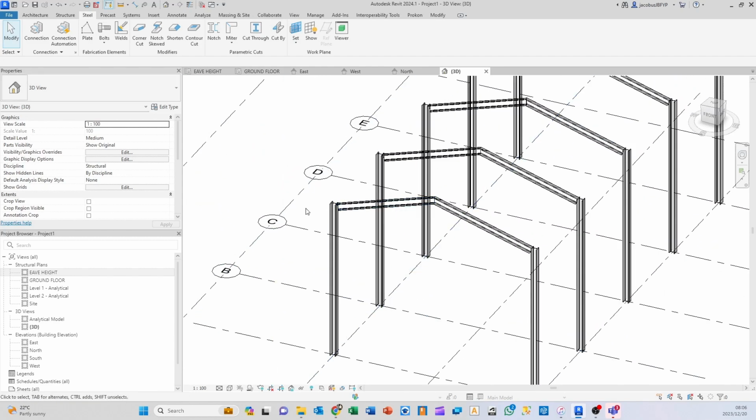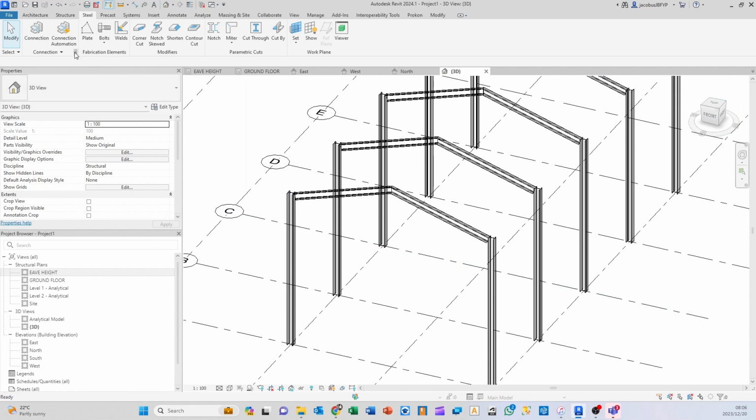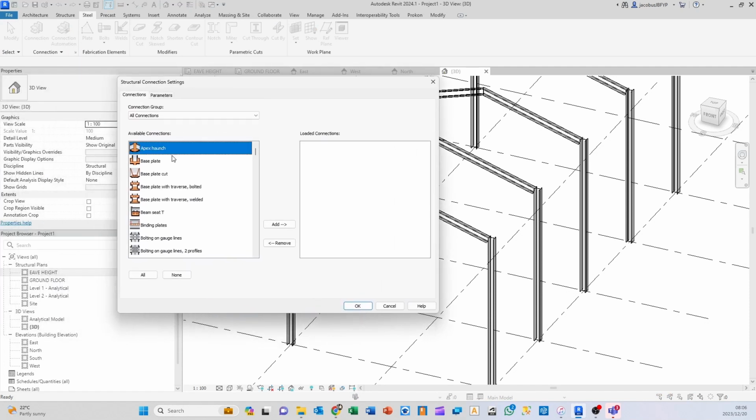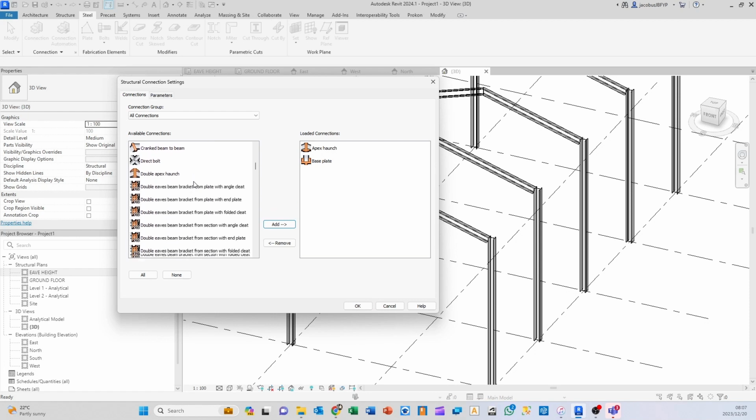All right, so now we're going to quickly run through our connections. So here in Steel, there's a little arrow there. Click on that arrow. That is also available in Structure. And this is the window that opens up. So we want apex haunch. We want base plate. And then there is one for the beam column connection. So I just want to find that one.